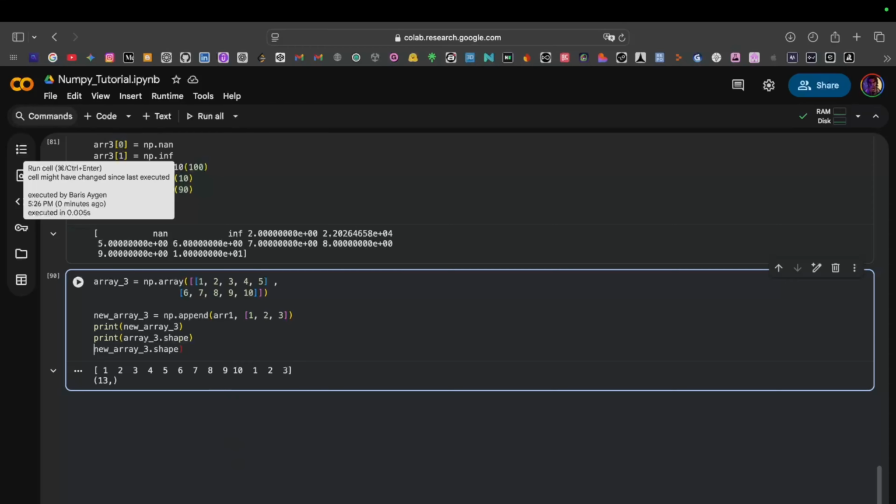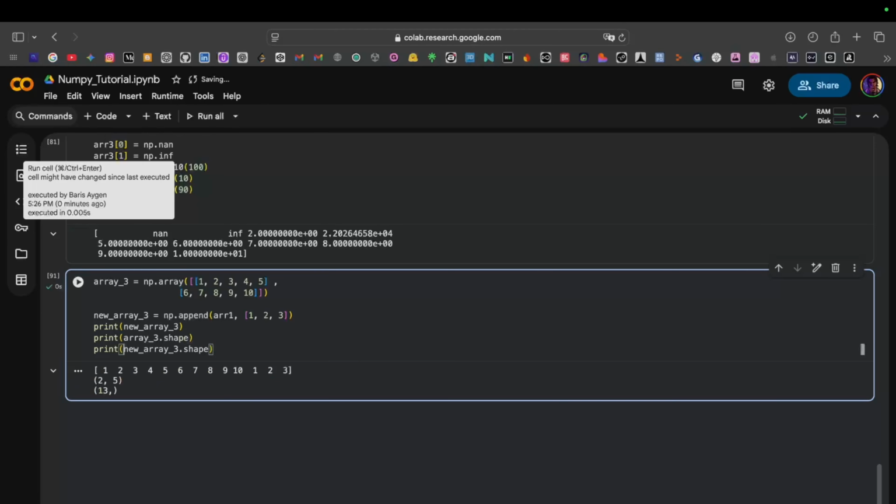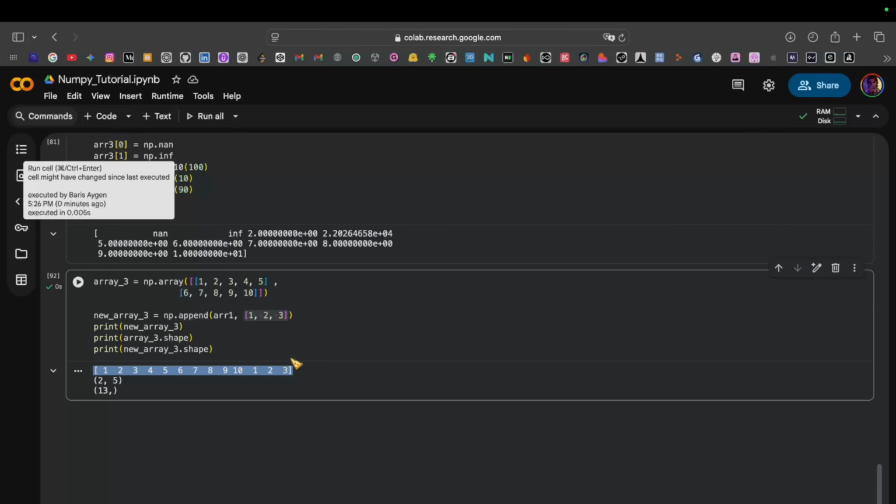I just need to print them. 2 by 5 it had, now it has 13. So it changes the shape to 13 rows, 0 column. So it's still 2-dimensional, but now it has 13 rows basically. It flattens the array because we had a 2-dimensional array which is 2 rows and 5 columns, but we wanted to add a 1-dimensional array to it. So it changed its shape to 1-dimensional, just 13 elements, and that's it. And this is our new array. It's 1-dimensional, as you can see, so it flattens the array to match the shape.